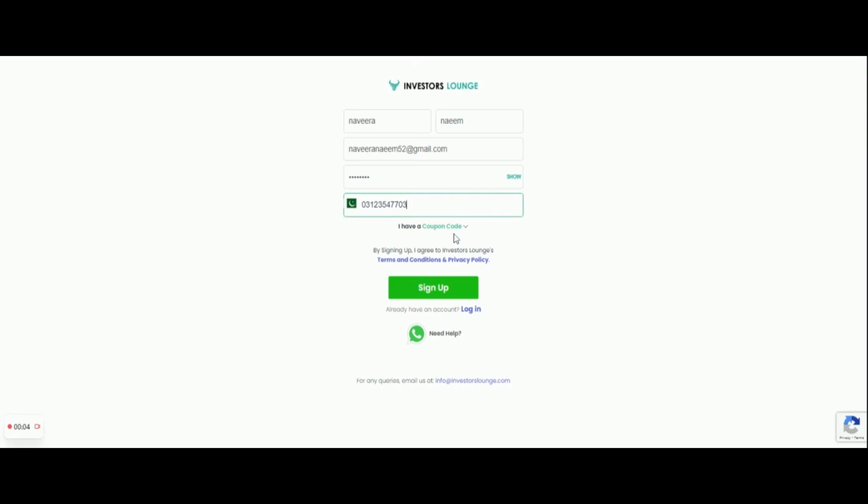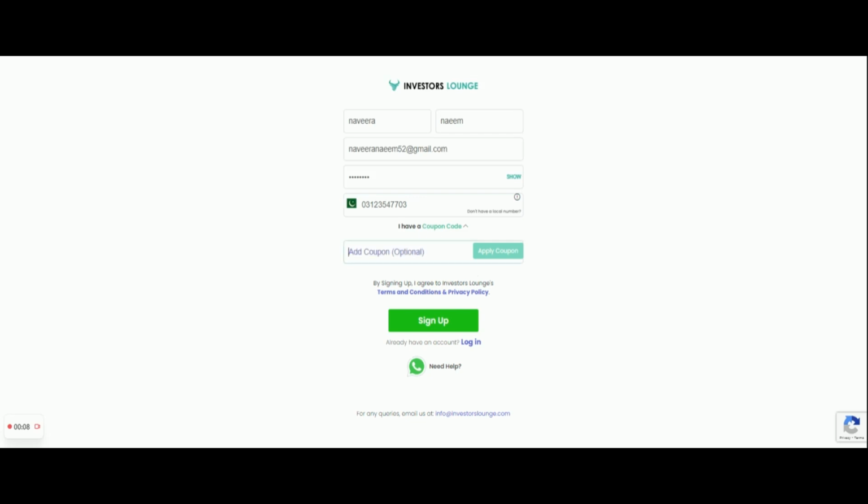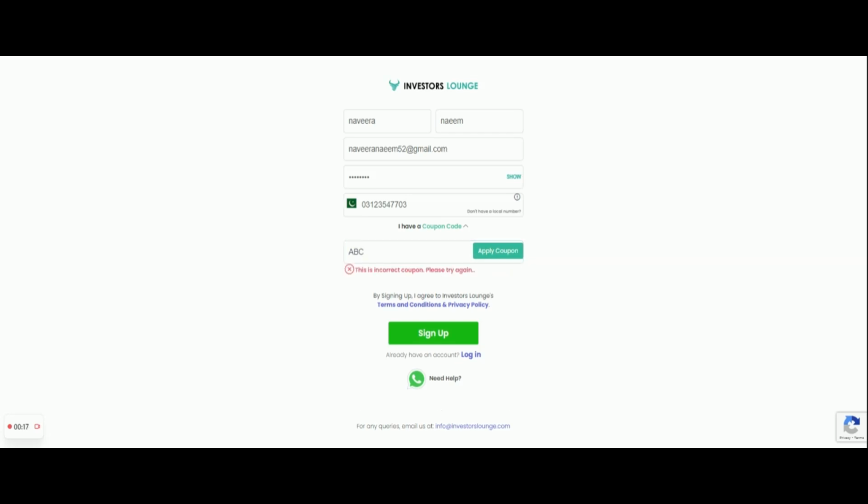So if you have a coupon code, you can click it, and for example if you write ABC and then click on apply coupon, it will give you an incorrect coupon code message. So if you have a right coupon code, you can put it and just apply it. It will verify your coupon code and then just click on the sign up button.